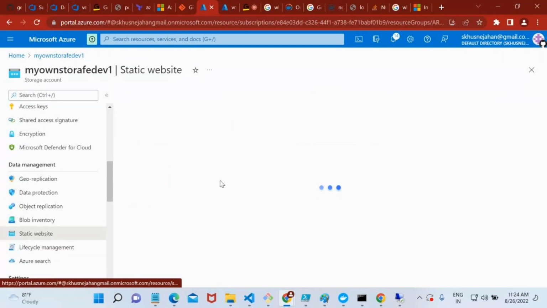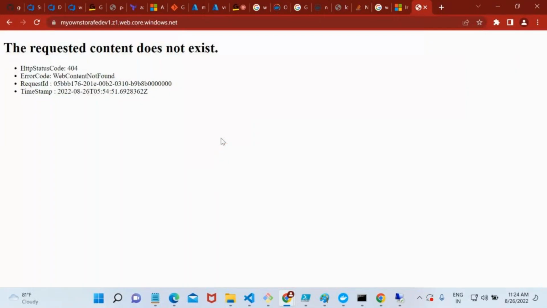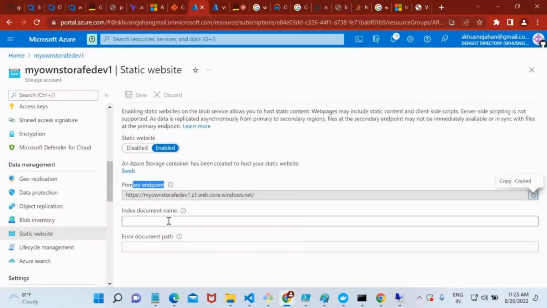In the static website, they are going to give you the endpoint. This is the primary endpoint. By browsing this only, you will be able to access your application. This is the URL of that. So take this and paste it here. And see, the requested content does not exist. What is the status code? 404. That means page not found. You have a file in the $web, but when I browse this URL, it is not able to find which file to load. So there you need to specify the index document name. Which document do you want to load when I browse this URL?